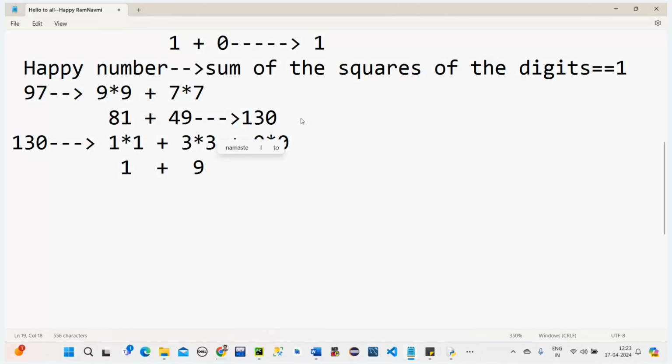9 plus 0 into 0, it is already 0. So after the sum, how much are we getting? 1 plus 9, it is 10. So again we got 10, and we know that 10 is giving me the sum.